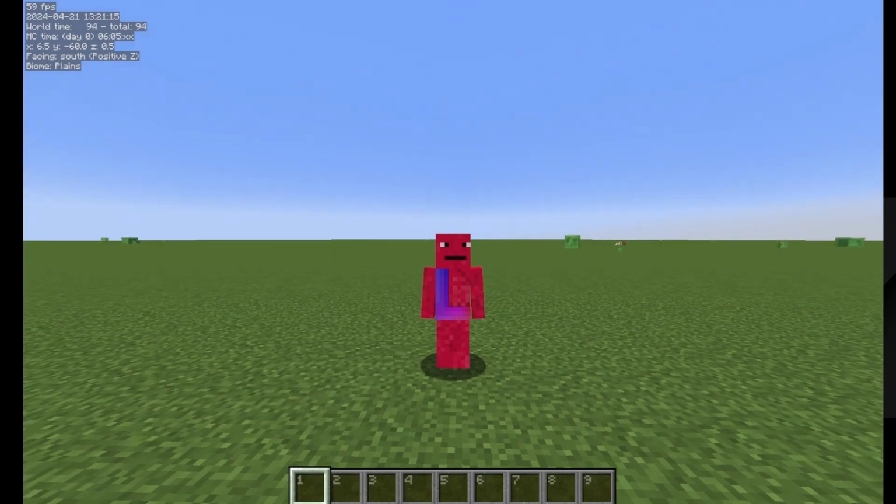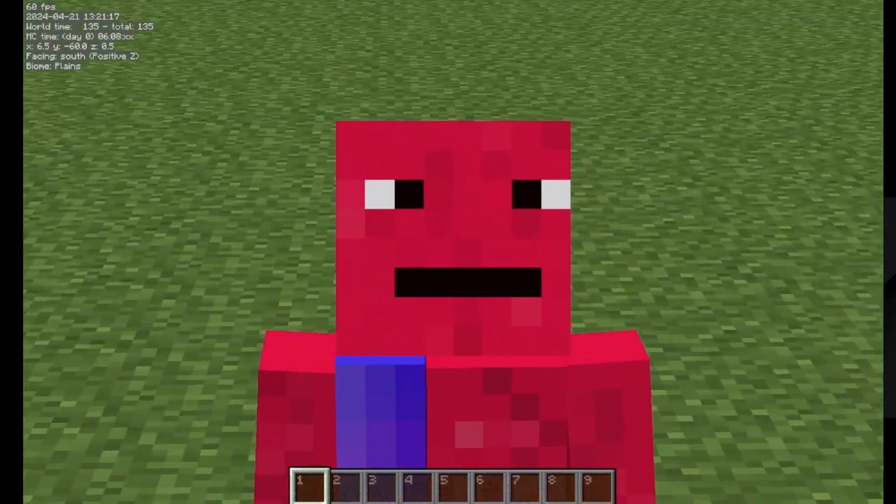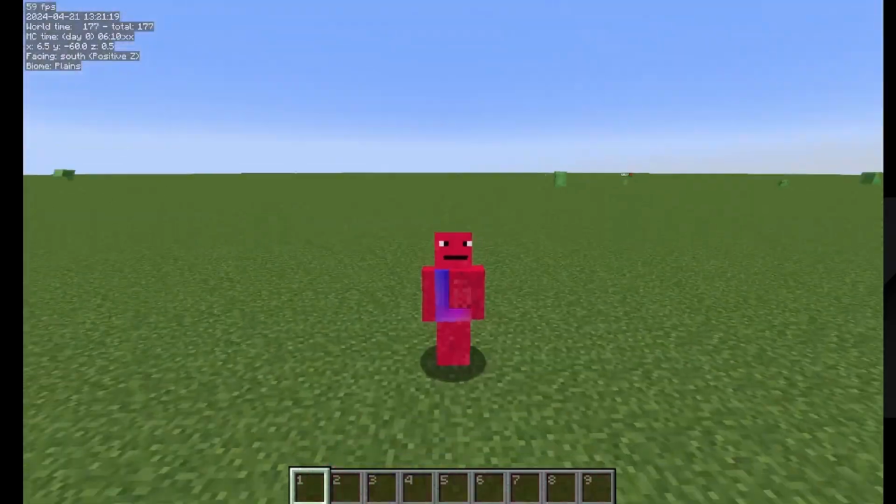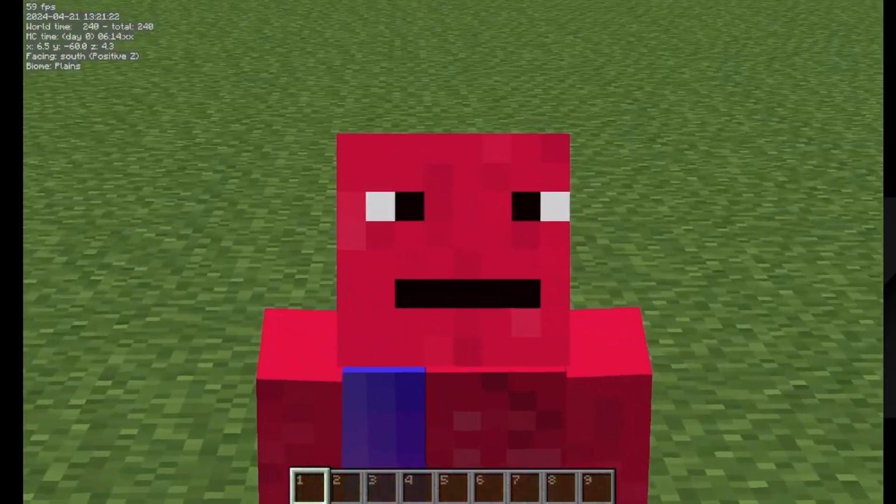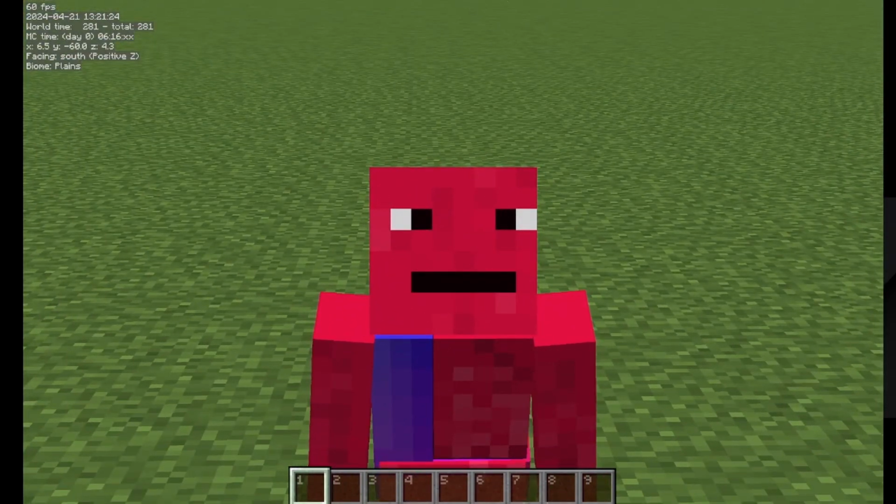So, you want to get into Minecraft building with WorldEdit, but you don't know where to start. This is the basics, and I don't want to dilly-dally too much, so let's go.